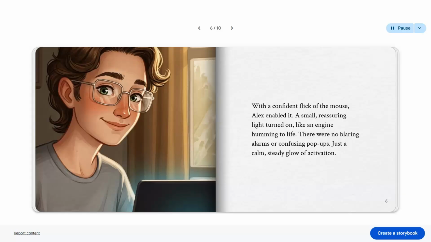A small, reassuring light turned on, like an engine humming to life. There were no blaring alarms or confusing pop-ups. Just a calm, steady glow of activation.